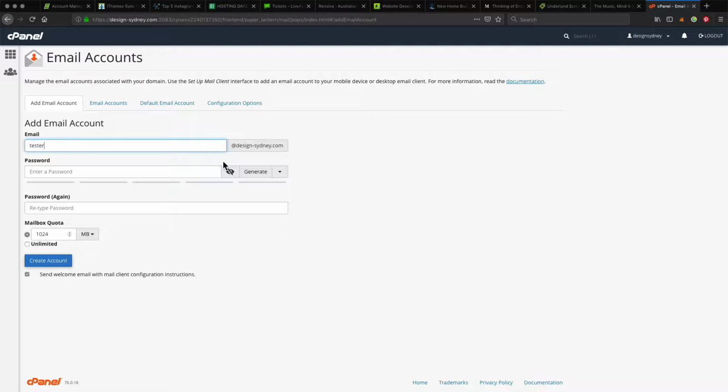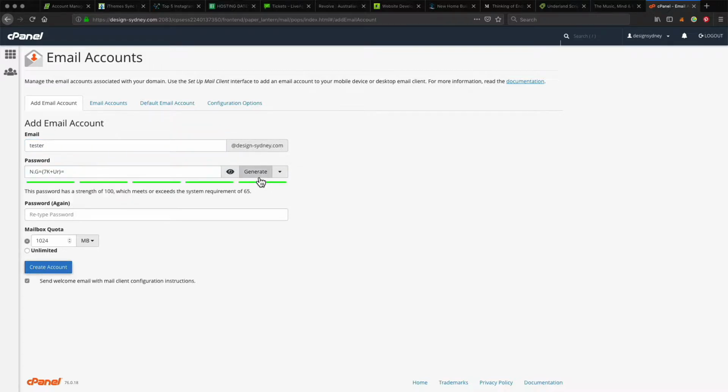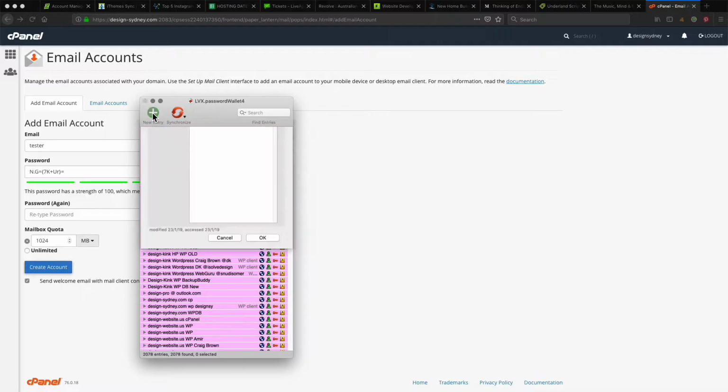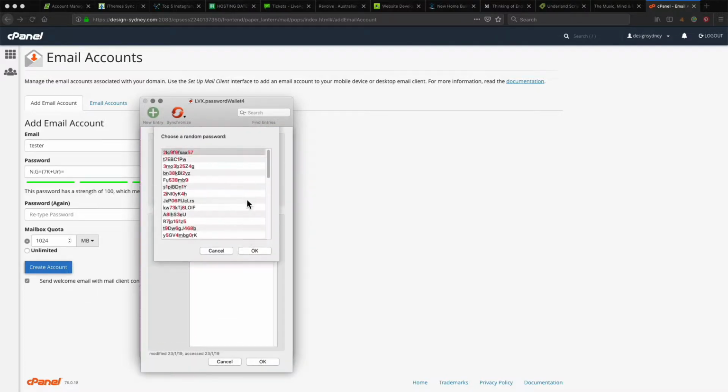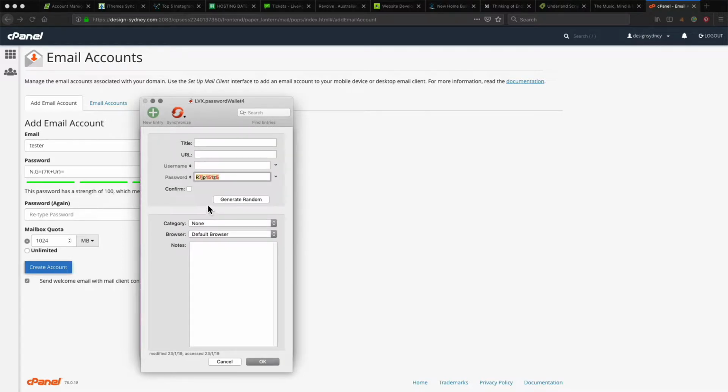Alright, so we'll call this one tester, and that will be tester@yourdomain.com. In my case it's tester@design-sydney.com. Now it's asking for a password. The cPanel can help you generate a safe and secure password. I'm just going to create one step further. My password wallet also has the ability to create random passwords, and I like combining them.